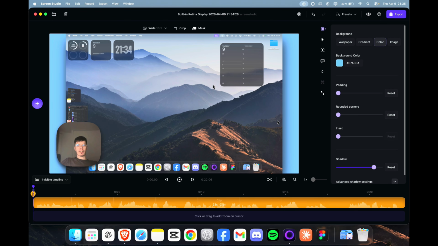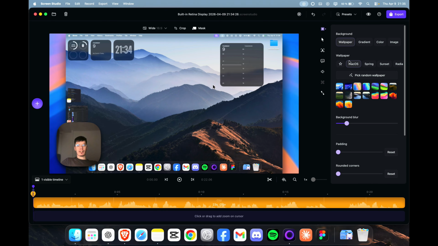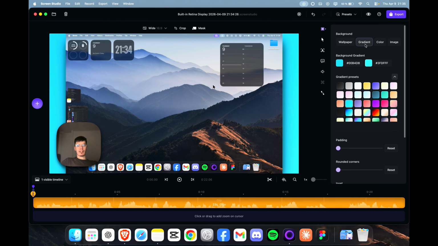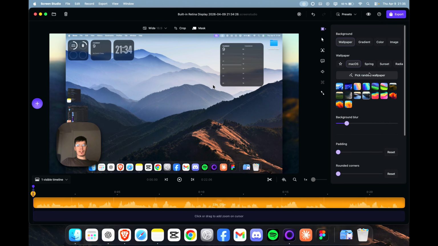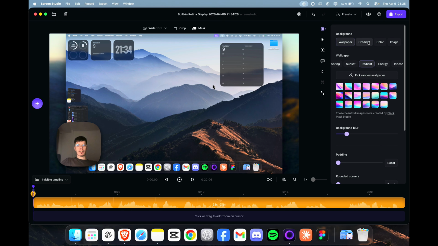And now you are in your Screen Studio editor. Let me go through it one by one. Here is the background and screen. You can choose the background here. I like the background color, but you can also set a wallpaper, some gradient wallpaper, or your own image. You have all wallpapers available across macOS here: spring, sunset, radiant, etc.